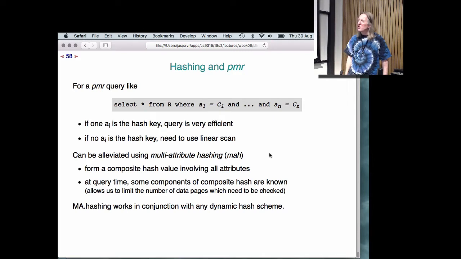Alright, so we can try and compromise a little bit and get okay performance on all types of queries. And here we're talking about partial match retrieval queries. So basically anything that involves a conjunction of equality tests on the various attributes. It may involve all attributes, it may involve one attribute, it might involve some of them. So, the way multi-attribute hashing works is it forms a hash value that's worked out from the hash values for the individual attributes. So it merges them together, and we'll see how it does that in a moment.